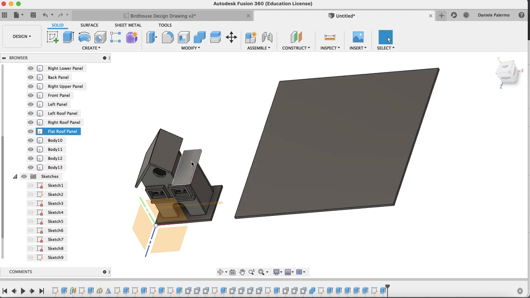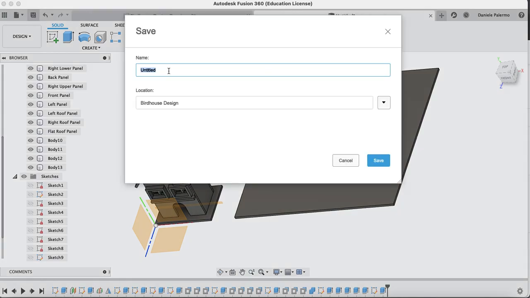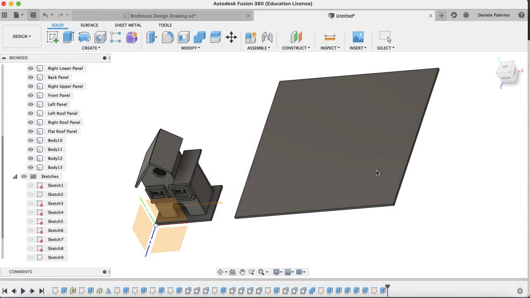All right, so now what we're going to do is we're going to go through the process. And actually, you should save your work at this point. So let's save this. I'll call this my birdhouse part. Birdhouse B. Okay. And save.